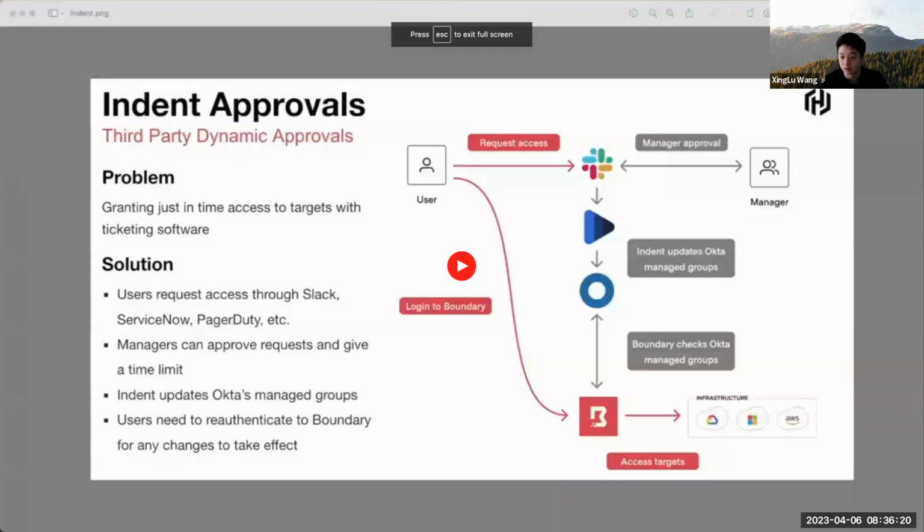Just to answer the question in Q&A: can Indent integrate with more providers than just Okta? I believe right now Indent only works with Okta and GCP. And I think they're building out their integrations for more in the future.